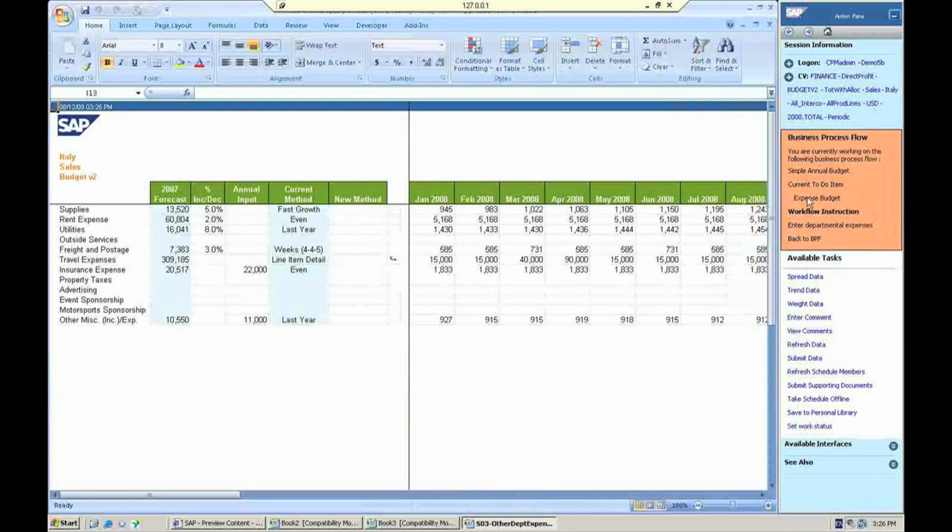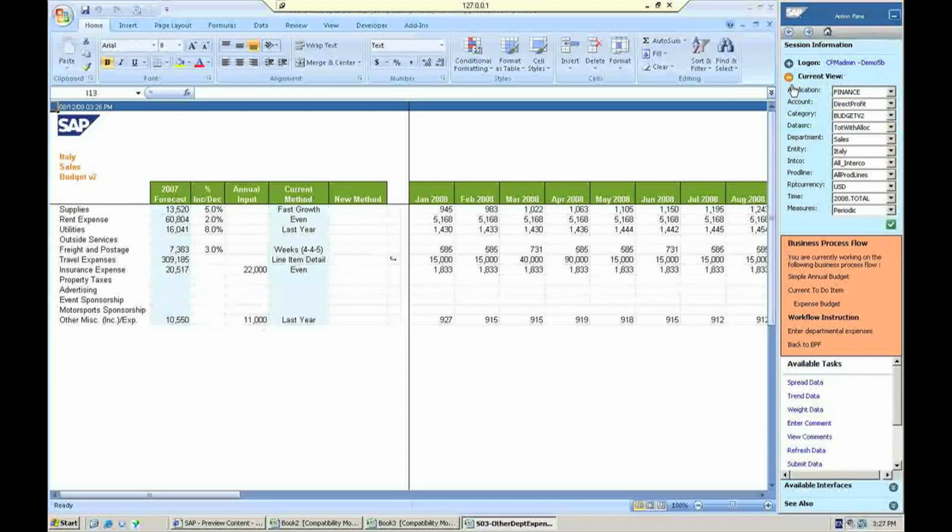At the top here is my current view, showing me where in my dimensionality I am at this present time. So my business process flow link has taken me straight into where I need to be based on what entity I'm responsible for, the time period I'm budgeting for, etc. So we can see all of our dimensions here, and I can actually open one if I wanted to have a look and see where I am. So I see that I'm in Italy. Italy rolls up to Europe in the hierarchy, Europe all the way up to my International Motors total, top of the house. So I can actually see where I am, and modify that if necessary depending on what I'm doing within the system.